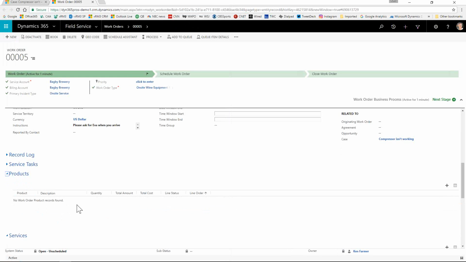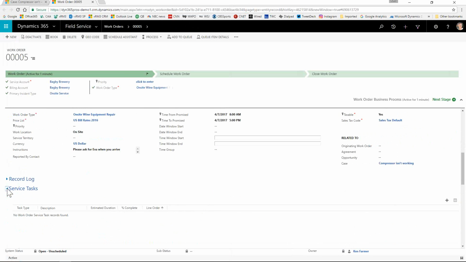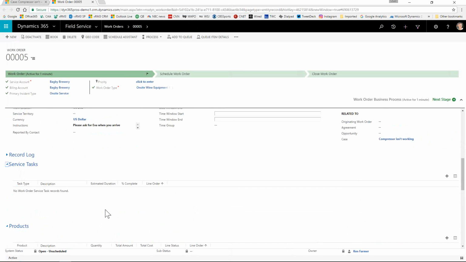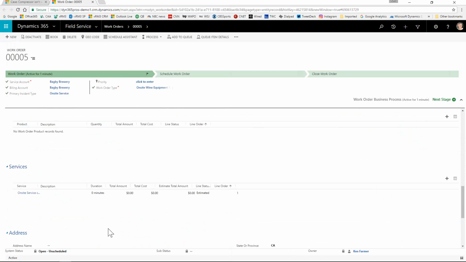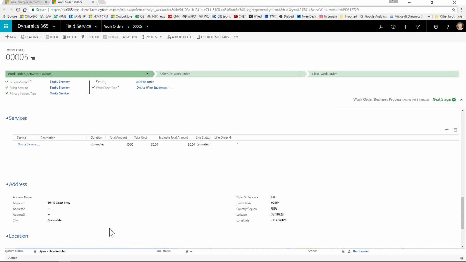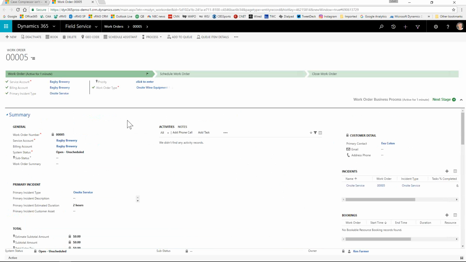So you may have products that are included in the service, but you want to make sure that they're being allocated and decremented out of your existing inventory. We can also add service tasks if there are other tasks that need to be completed. Again, like I said, this can get very, very deep and very, very granular, or we can just keep it pretty simple and just deliver a service and get your field tech out and get them scheduled. Okay, so we're set here.